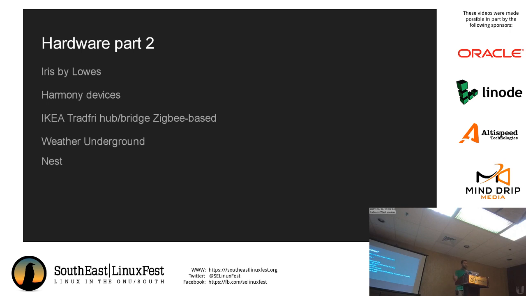Hardware part two. This is where I name and shame. Iris by Lowe's. It was a Z-Wave or Zigbee-based system, and they had a central hub. Beginning of this year, they announced that they are no longer selling the devices, and the cloud controller is being shut down. And so if you have the devices, they will literally stop all functionality this year.